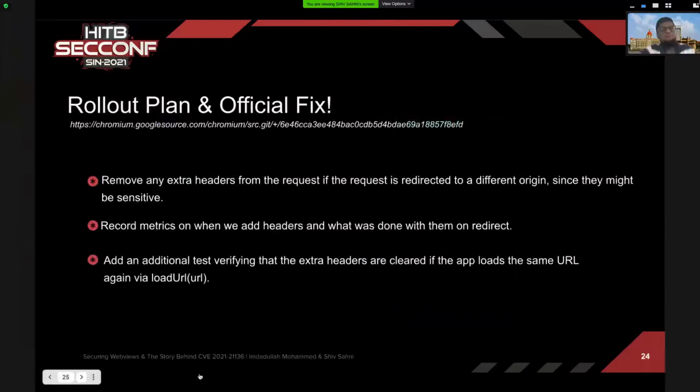So now we have understood the actual bug and how and where it happens, right? Let's try to understand what the rollout plan for the official fix was. While having a conversation with Google, we had a couple of conversations focusing on the official fix, and finally it was decided that they will remove any extra header from the request if the request is redirected to a different origin. So they would observe the request, and if the redirected origin is different from the request origin, then they would drop that header, because that header could be sensitive.